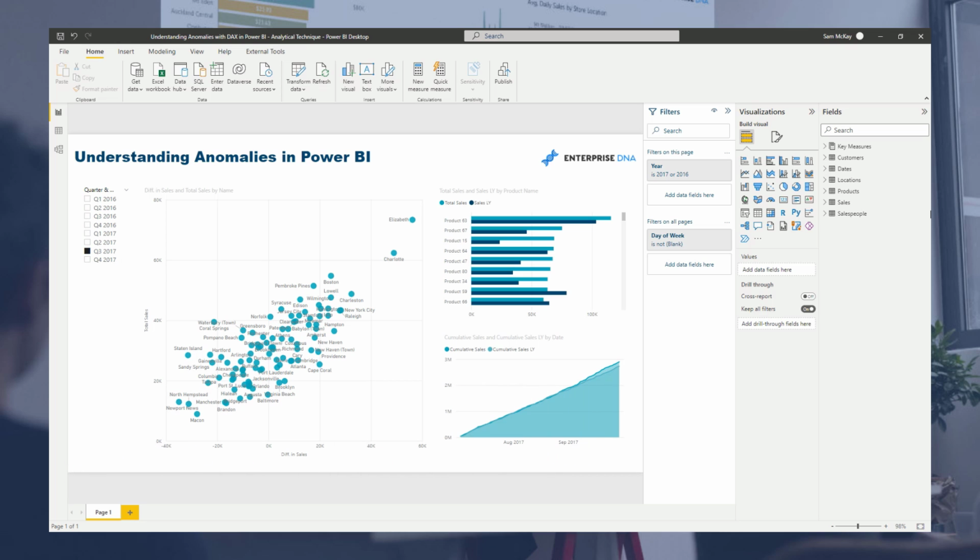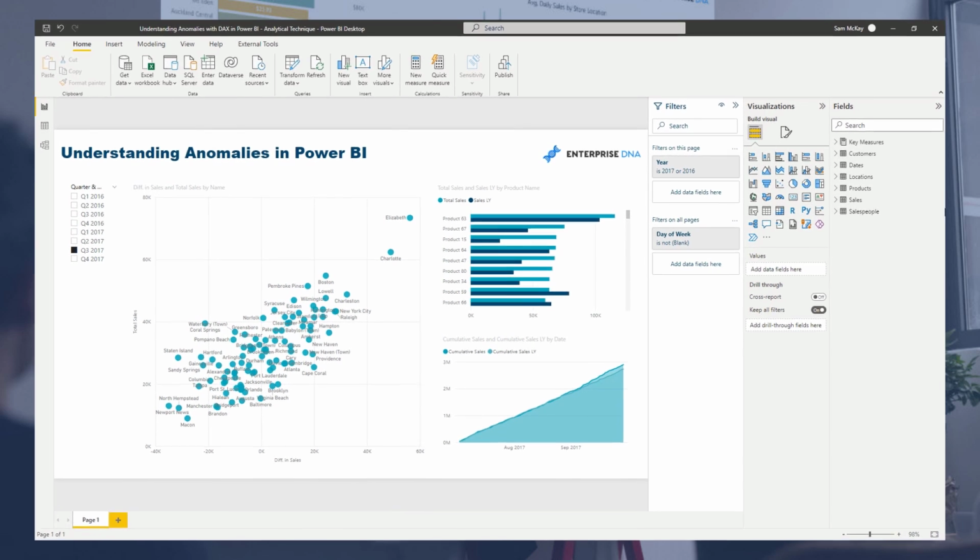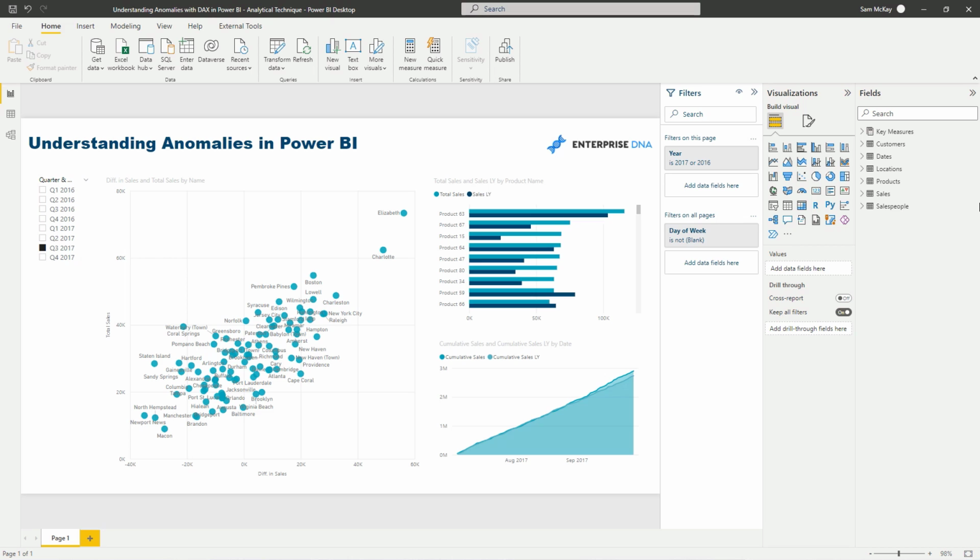Today I just want to show you how you can combine a number of techniques in Power BI, especially around using DAX. And in doing so, in implementing it, I'm going to understand anomalies better in my data sets. Because you want to understand this stuff, right?